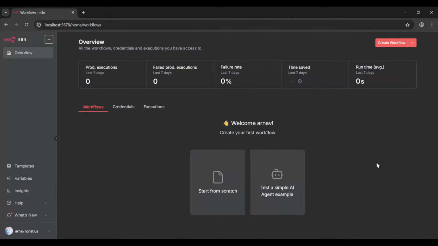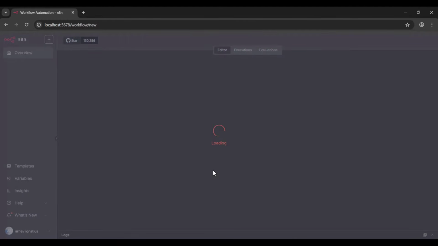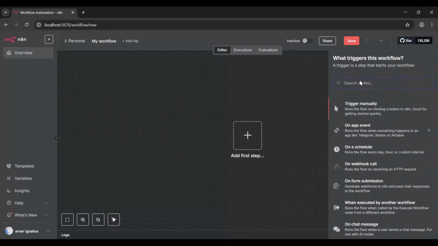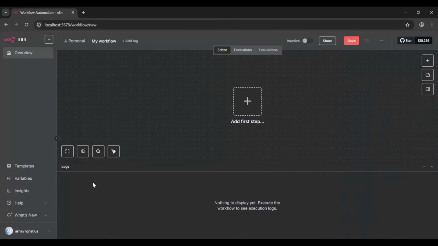So here we are inside N8N after installing it. So let's start from scratch. All right, so here we are inside the N8N canvas. It looks a bit empty now, but this is where the magic happens. Let's do a quick tour. Now this area right here is the canvas. And if we click this plus icon, here we can see all the nodes. And down here is where we'll be seeing the execution logs.